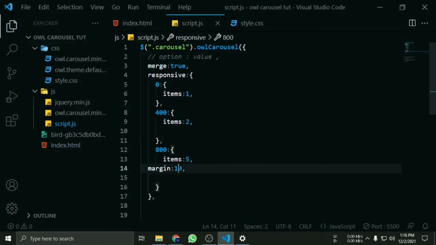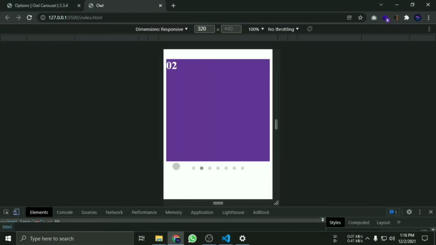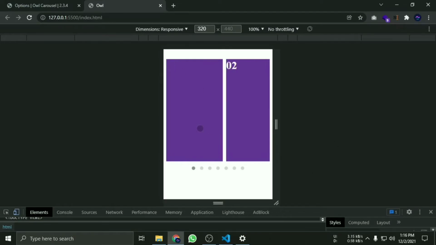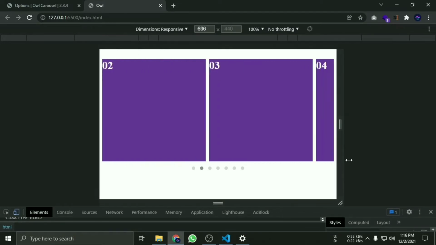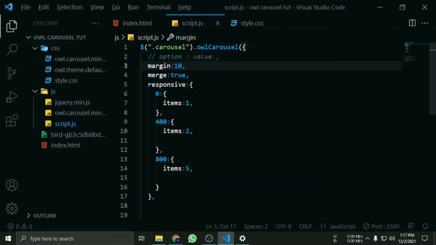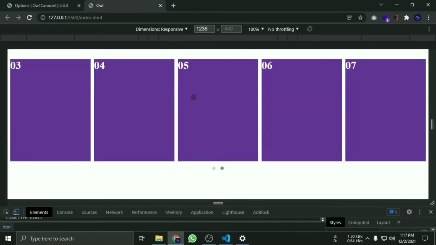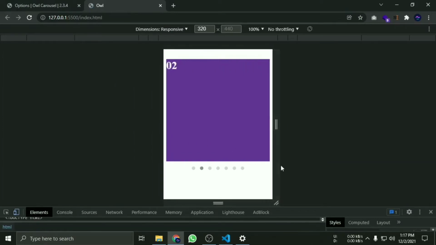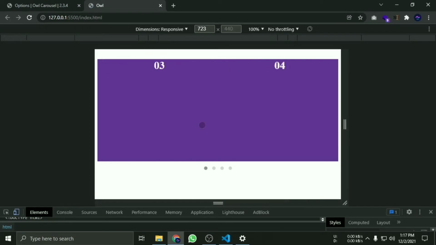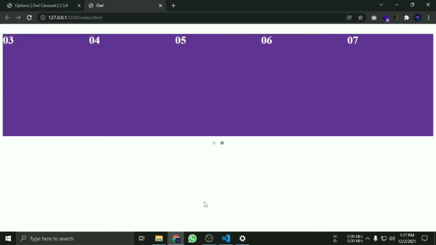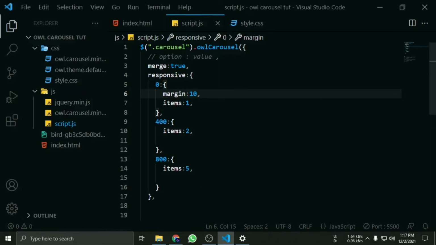But if I add this thing at the top, then it will be applied in every position. You can see your margin is coming, again here also margin is coming, and here also margin is coming. And if I add it over here, then it will only apply margin in the phone screen. Here only margin will be applied. As I go up, the margin will be removed. I hope you have understood my point of view and what I am explaining.